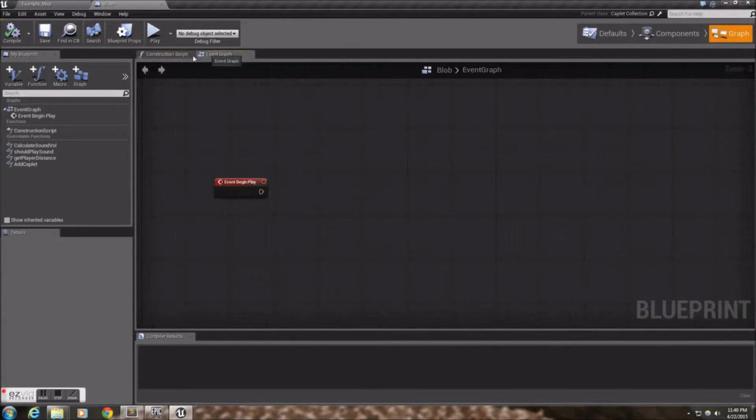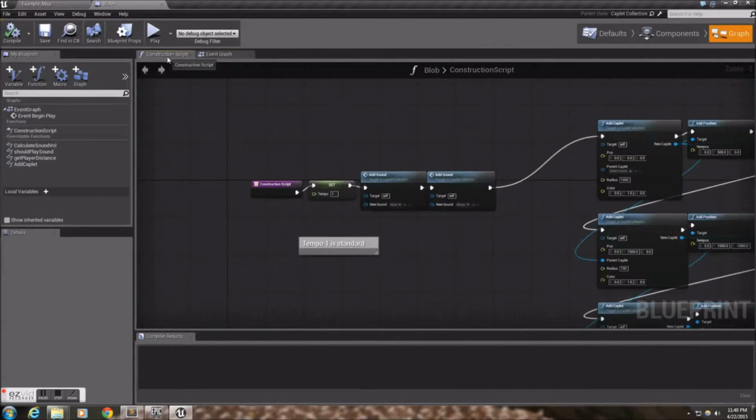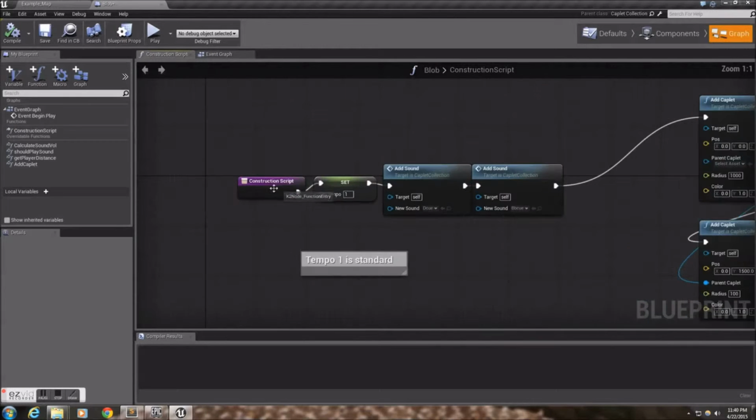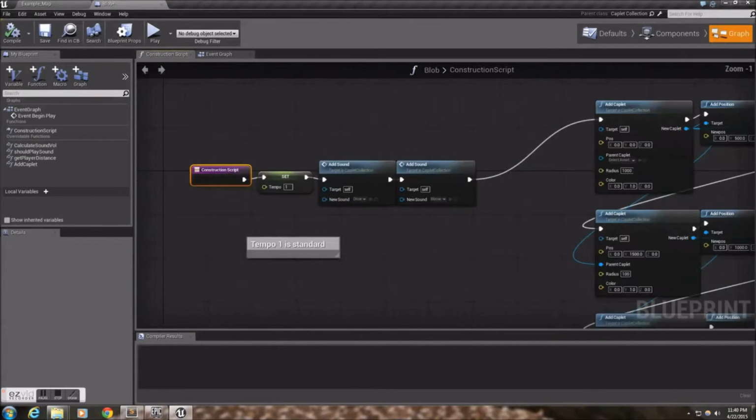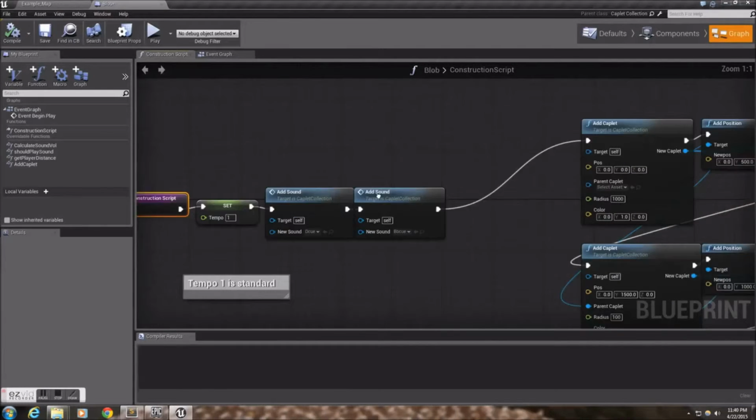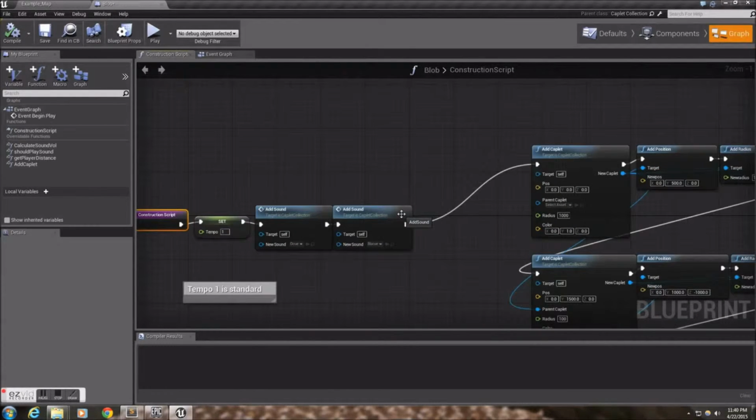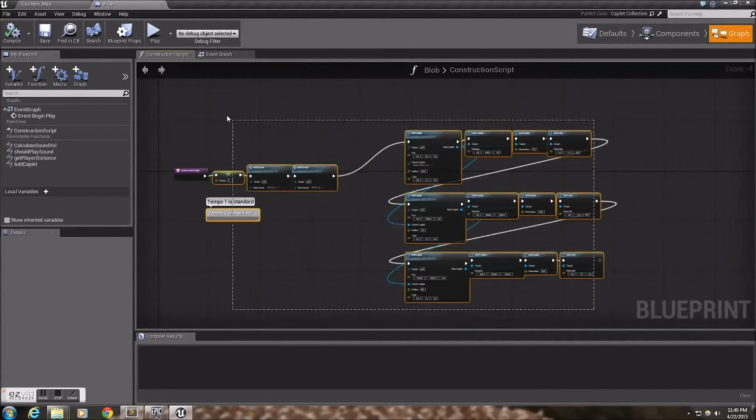So you want to navigate to the construction script window as well, not the event graph. Construction script is what's called when the object is created. Namely, when the blob is formed, what is it going to be? So let's go ahead and delete everything so we have a fresh start.